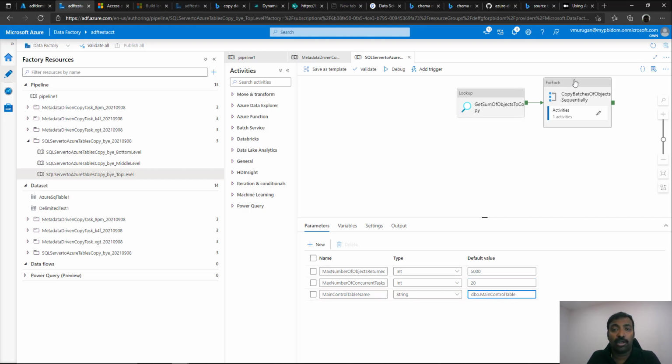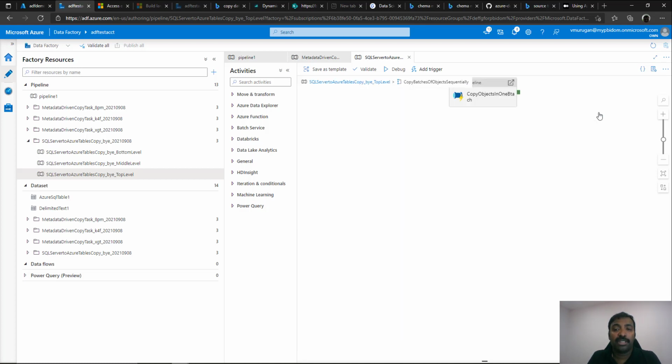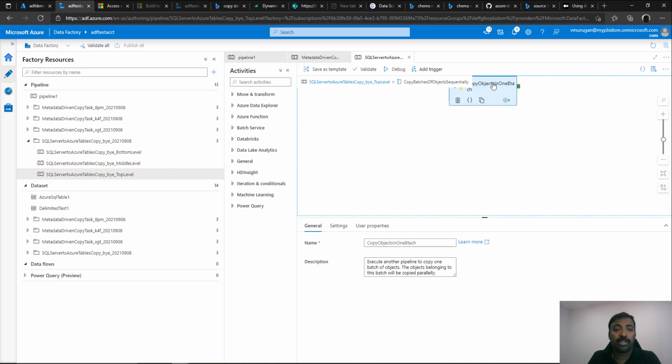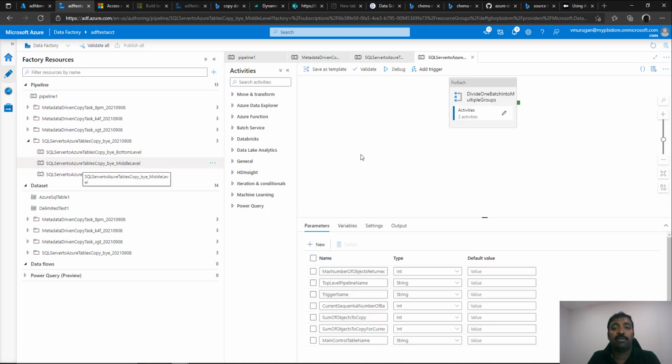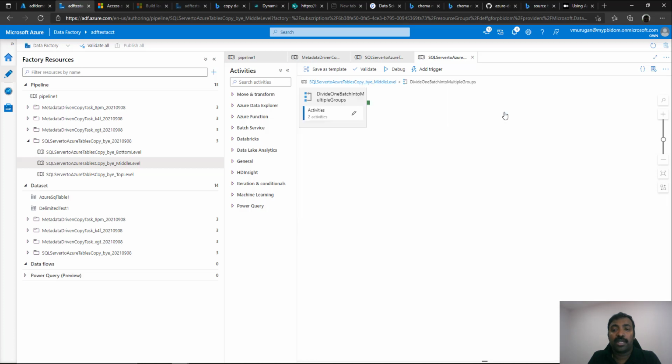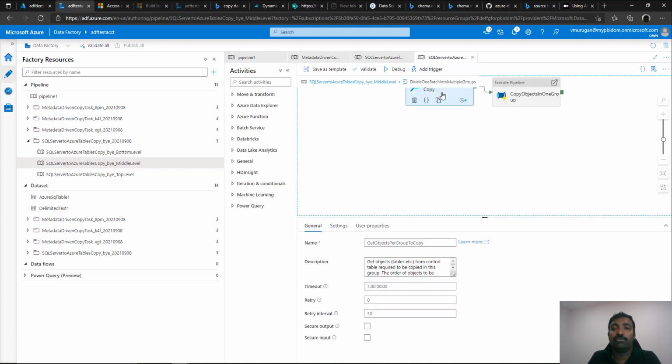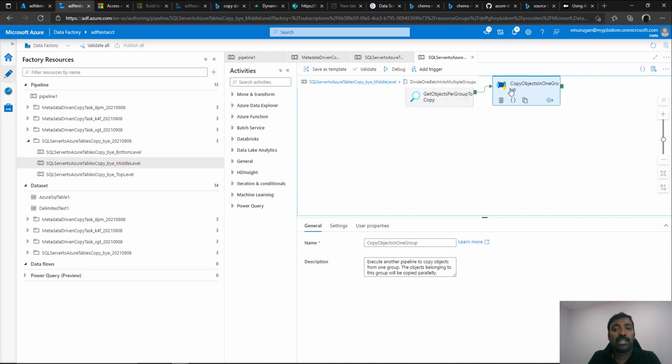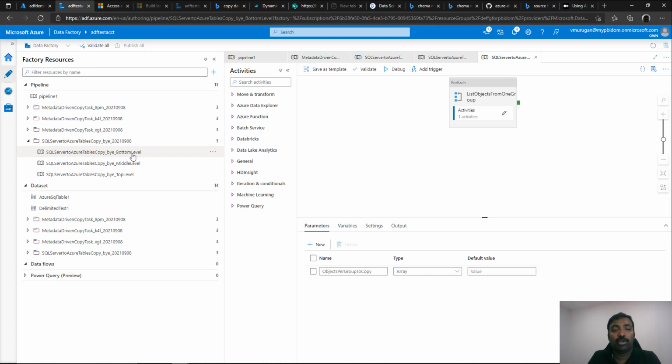Based on that, it will call a for each loop for iterating through each number of batches, and then within that it will call another pipeline which is your middle level pipeline. Double click on it, it will take you inside the middle level pipeline, and from there it will actually divide one batch into multiple groups. It will divide it into batches, and for each of those batches, if you go inside, it will try to find out what are the objects involved within each batch, and then for each of those batches it will call the last pipeline which will be your bottom level pipeline.